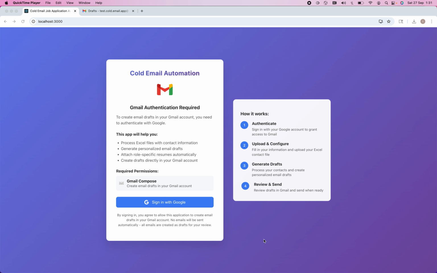Hello everyone. So today we are going to talk about an application, cold email automation, that solves a daily life problem. Let us first understand what the problem is.